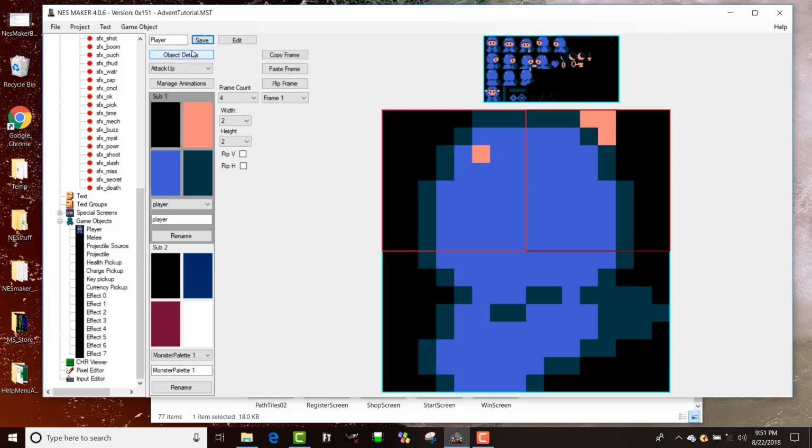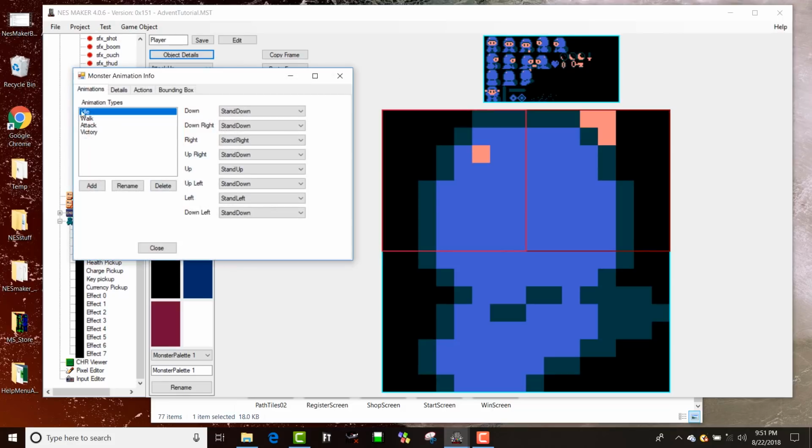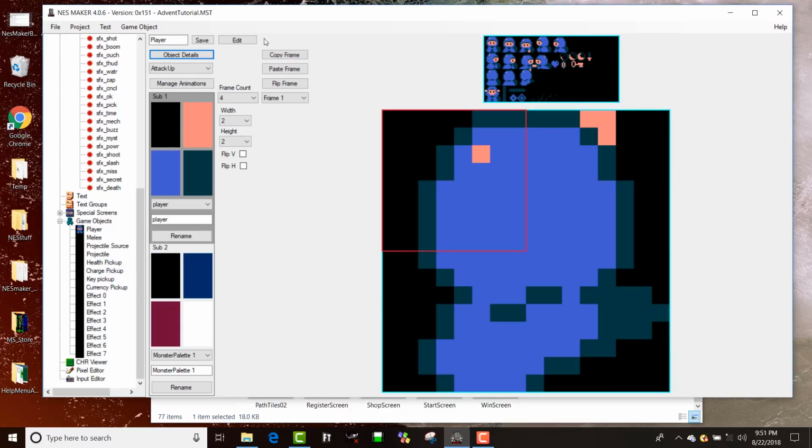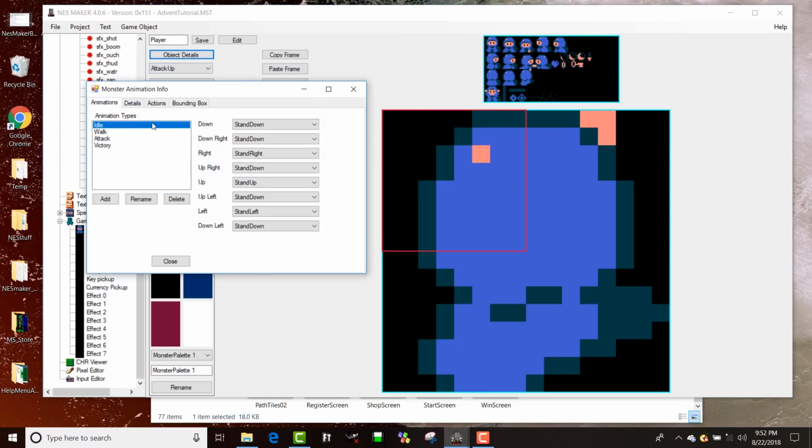I'm also going to look at my object details, which have come in with this object that I saved. What you're seeing here is we made a bunch of animations. We made a standing, a walking, attacking, and a victory. And we made basically 4 for each, 1 for each direction. What we're doing now is we're saying, okay, there's different animation types. We just talked about them. They're idle, they're walk, they're attack, they're victory.